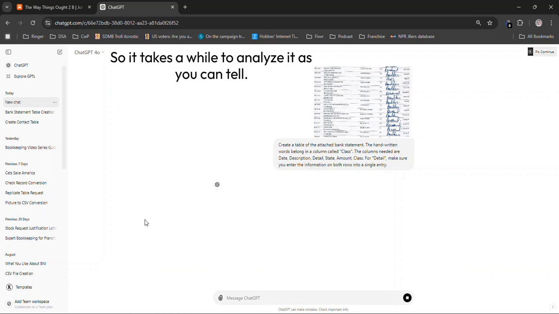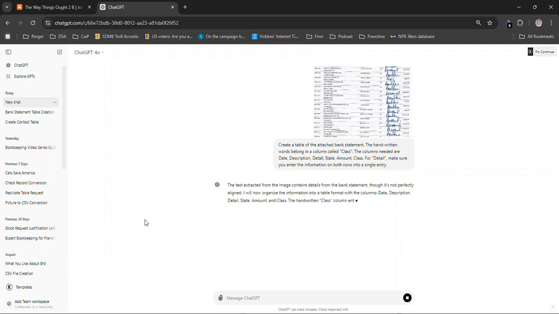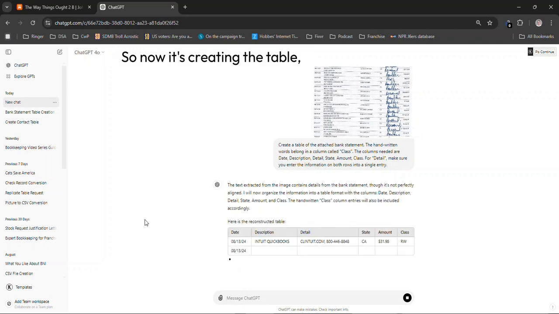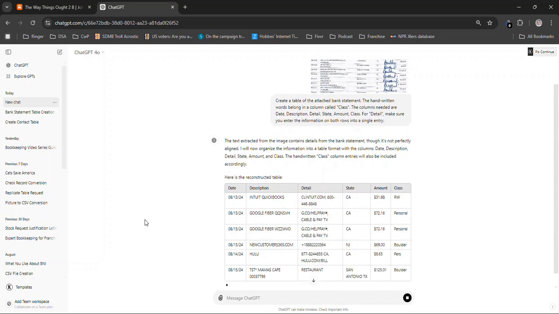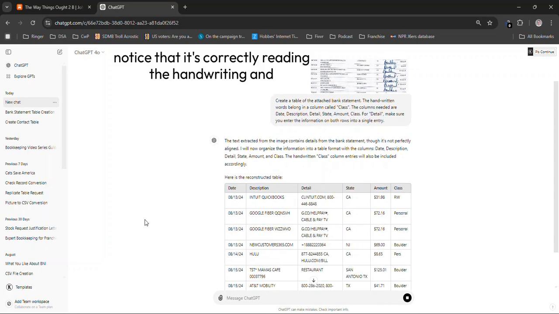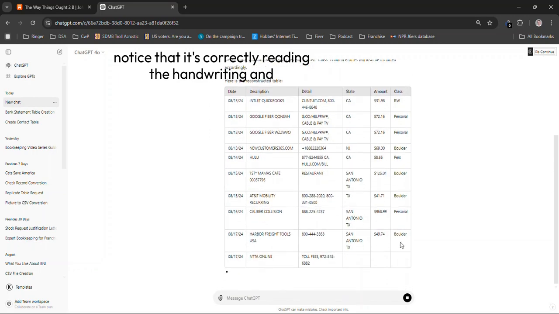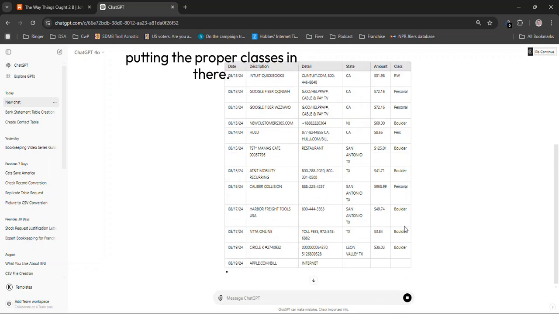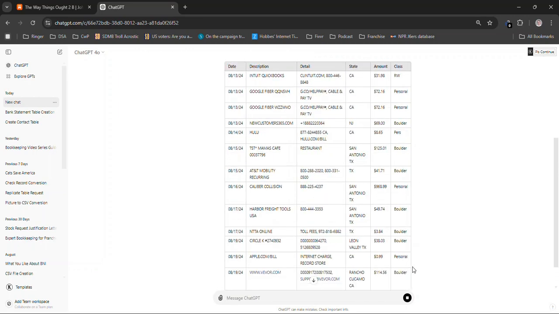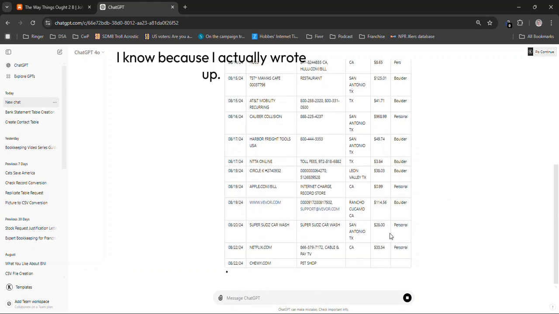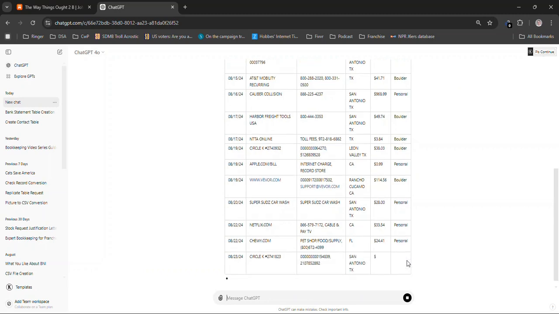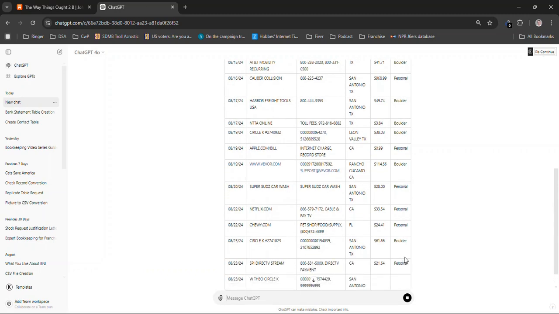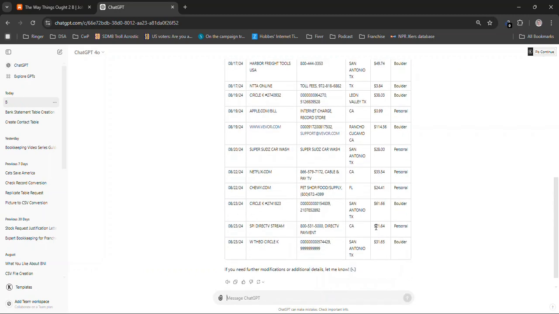Okay, so it takes a while to analyze it, as you can tell. So now it's creating the table. Notice that it's correctly reading the handwriting and putting the proper classes in there. I mean, I know because I actually wrote them, so. All right, so I created this table.